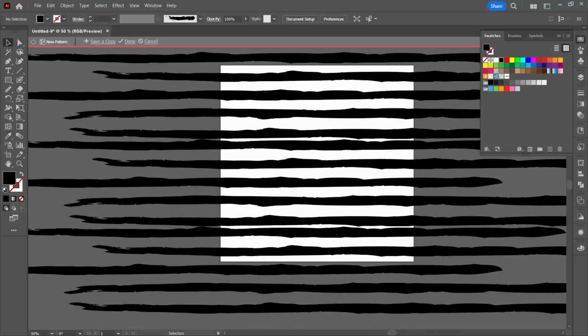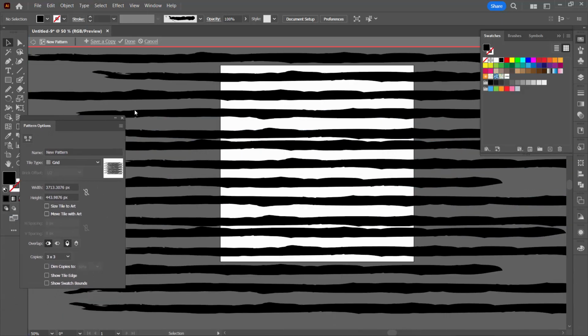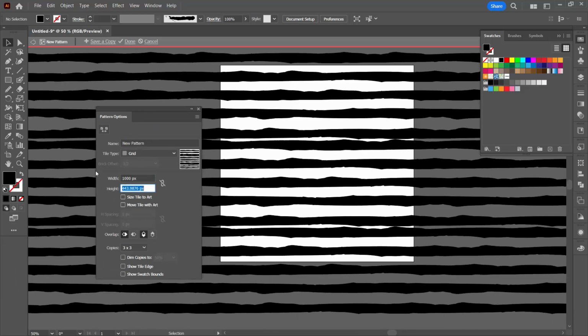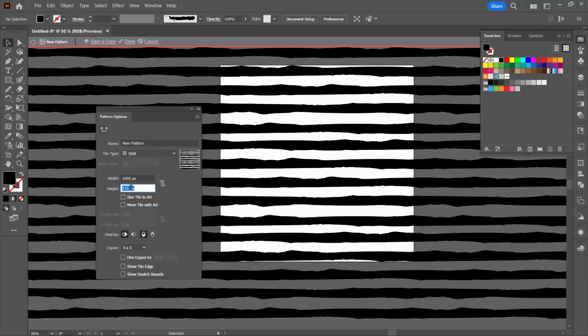Click OK. Now the Pattern Options dialog, I'm just going to grab that. First thing you're going to do is set the width to 1000, the amount of movement that you just performed. Now, not showing the tile edge right now, but you can see that these two lines are jammed together. The height is going to sort that out if we increase the height.